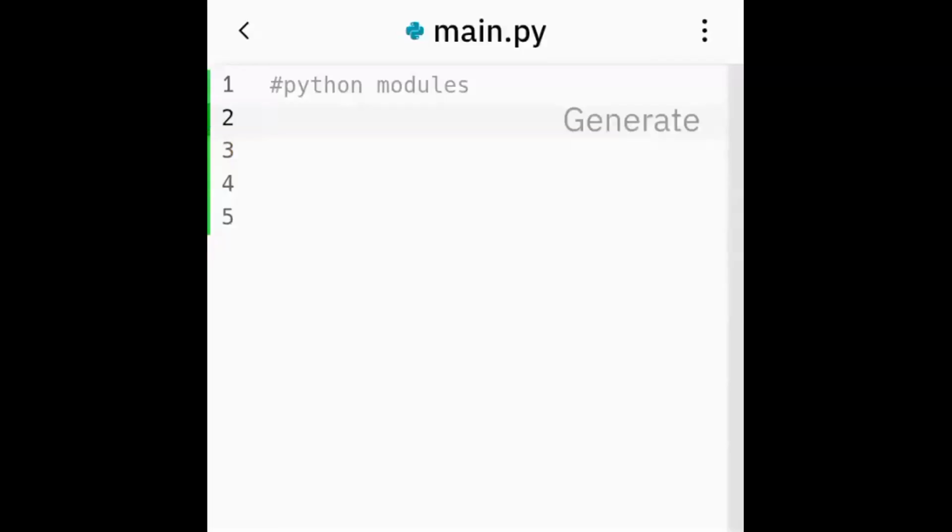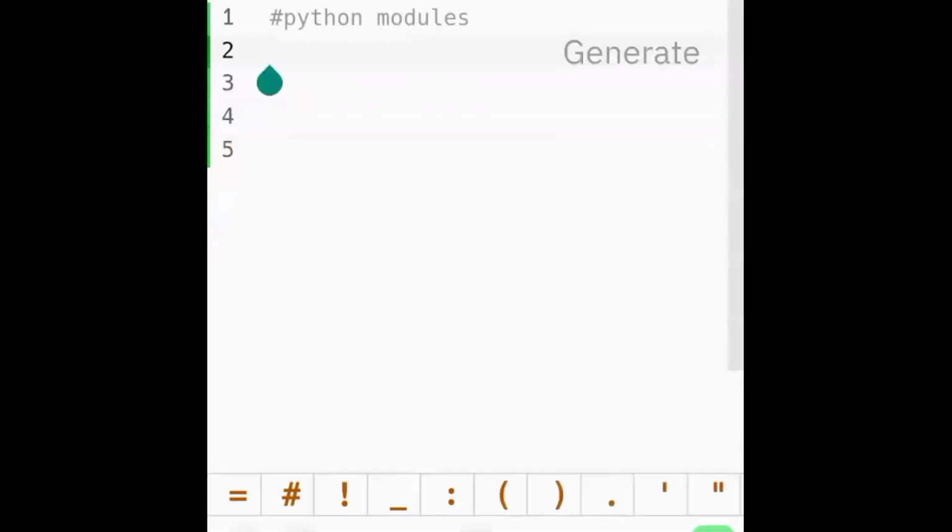Today we are going to learn about modules in Python. What are modules, how to create them, how to use them, and what are the advantages. First, let's see some examples of built-in modules.